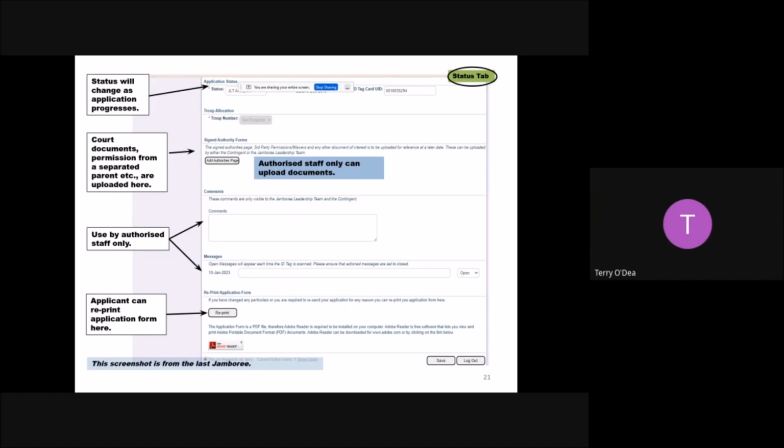There are comment boxes in there which only authorised staff can use. That's if we have things like a guardianship order, things like that. They're loaded up into there so that we know about it. And again, the only people who can see that are those who actually need to see it. No one else can see them.